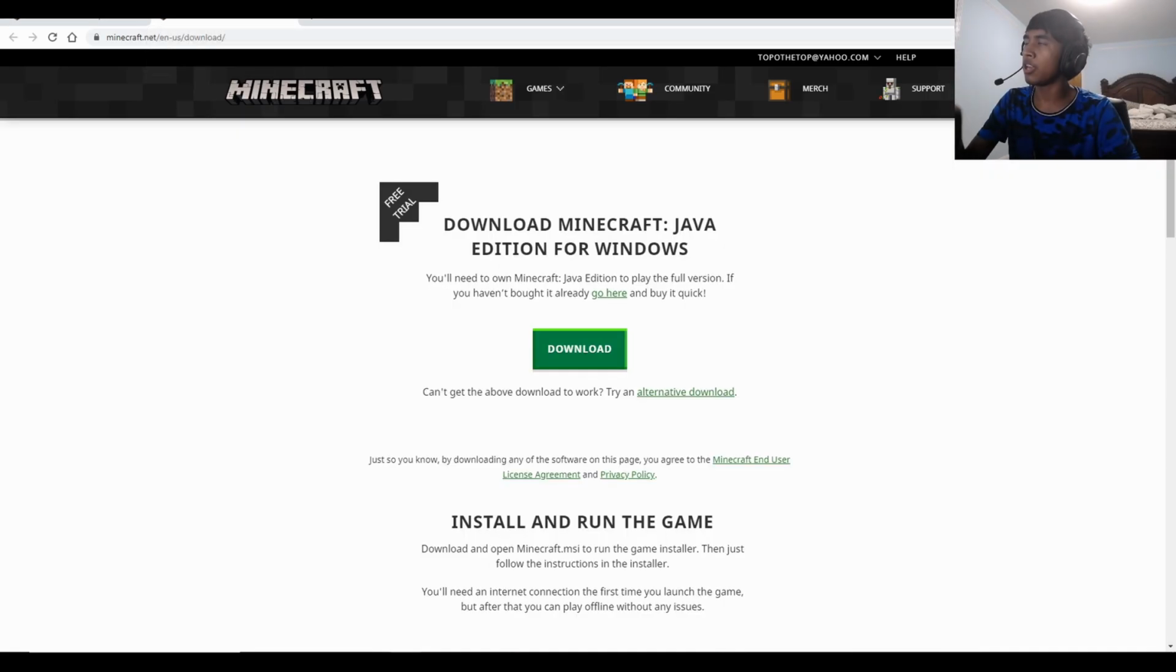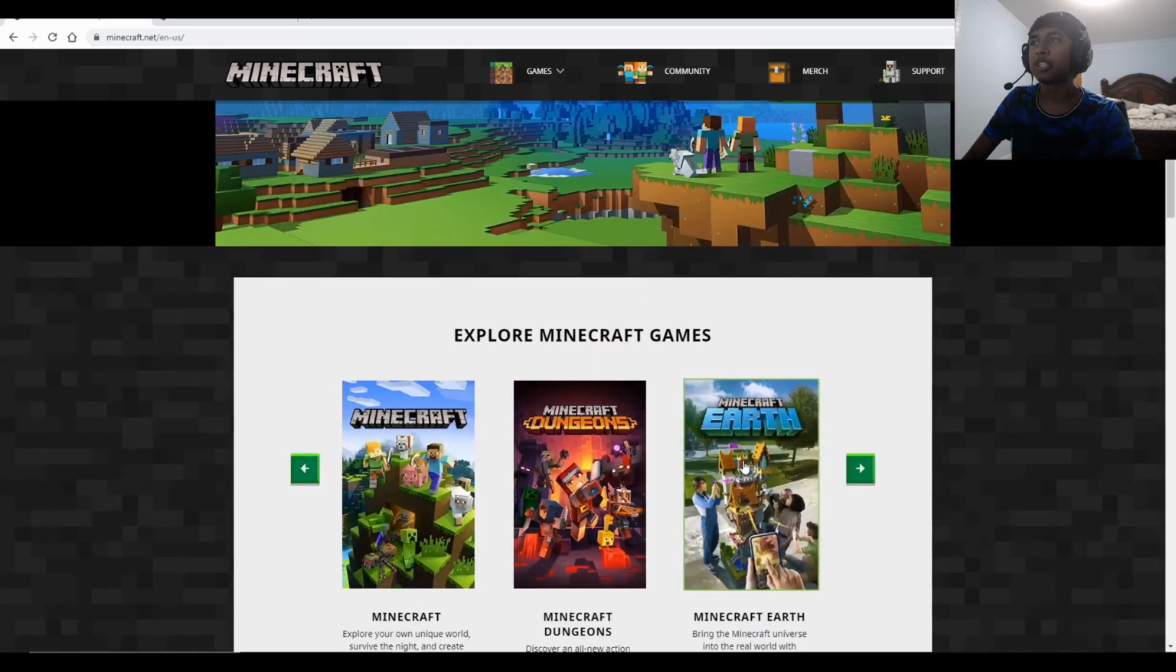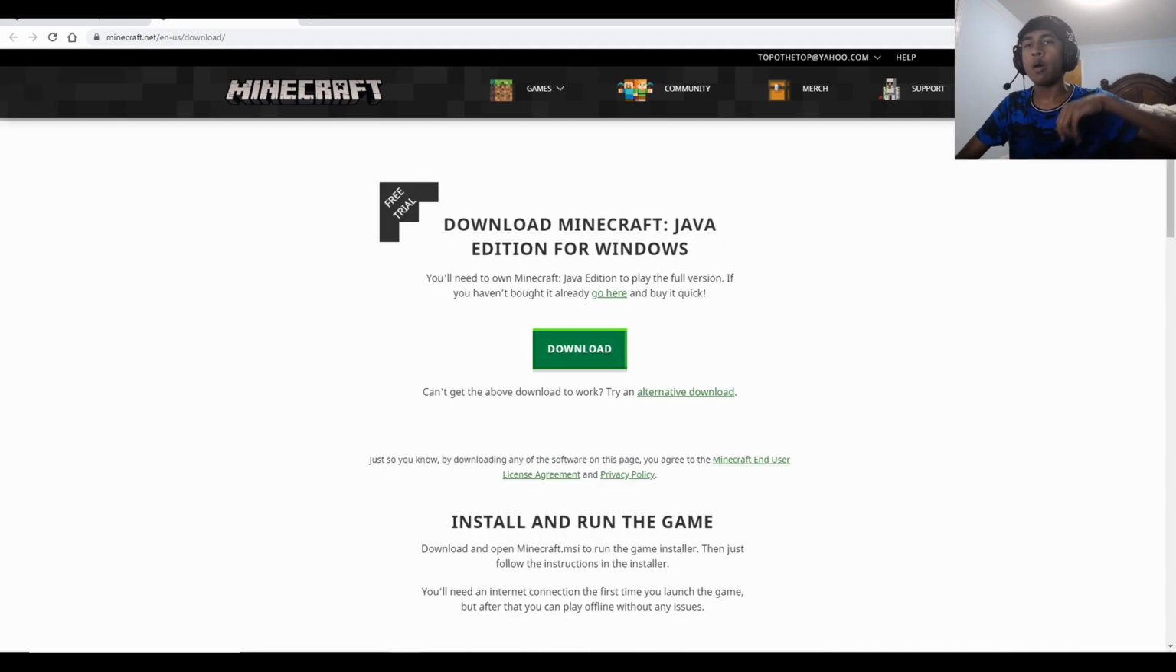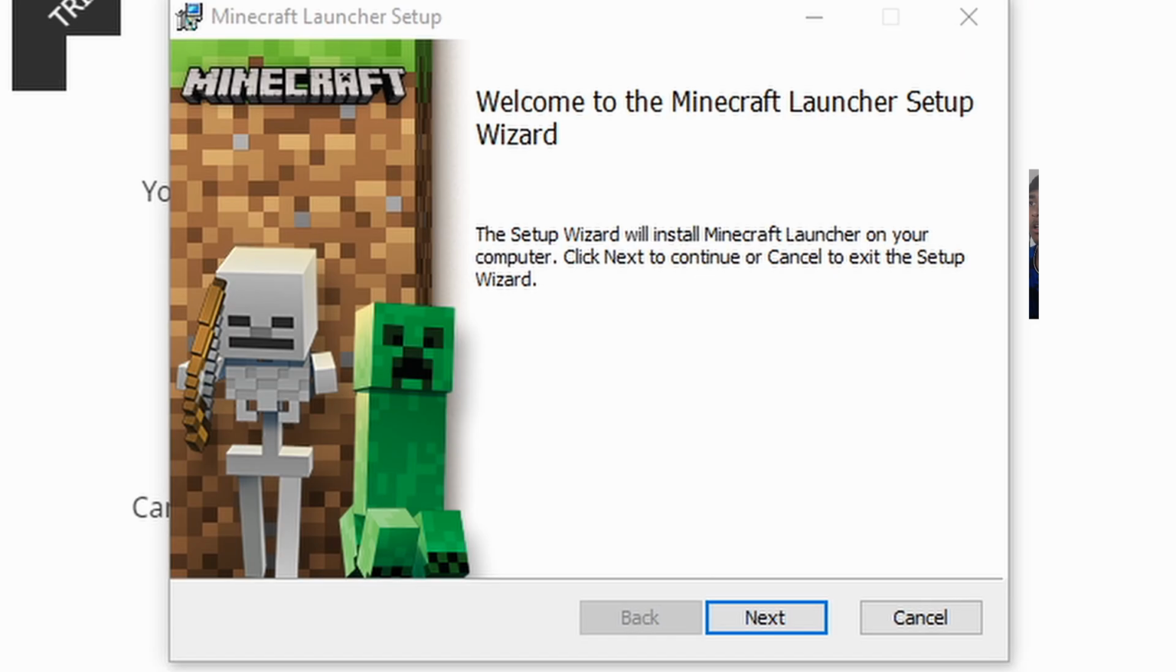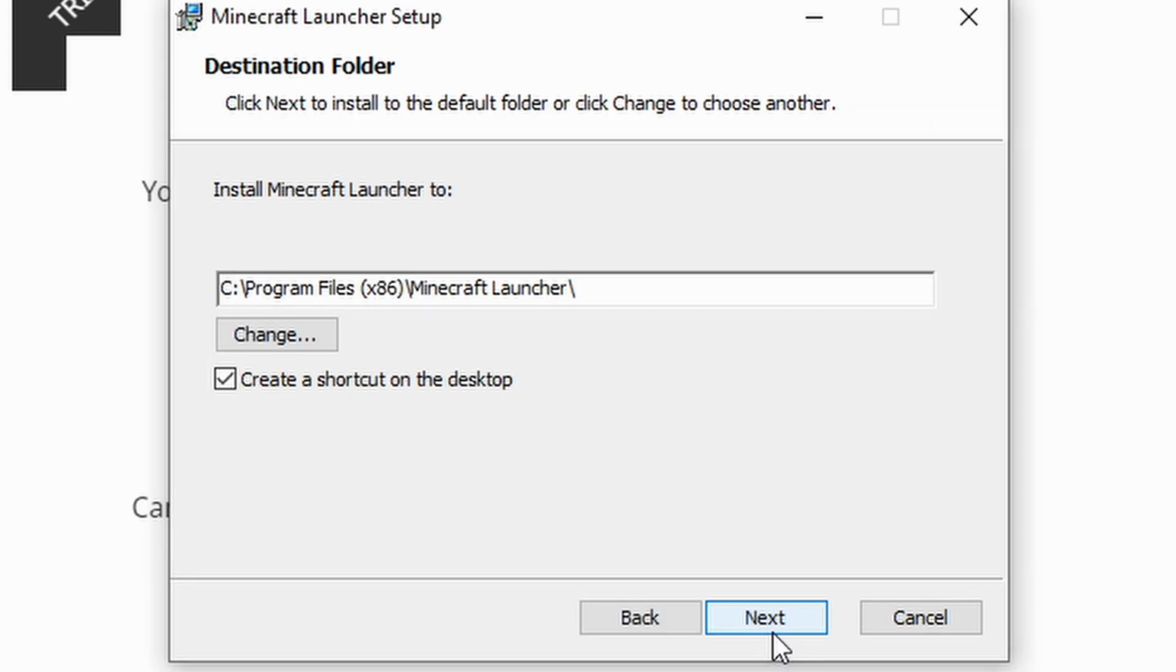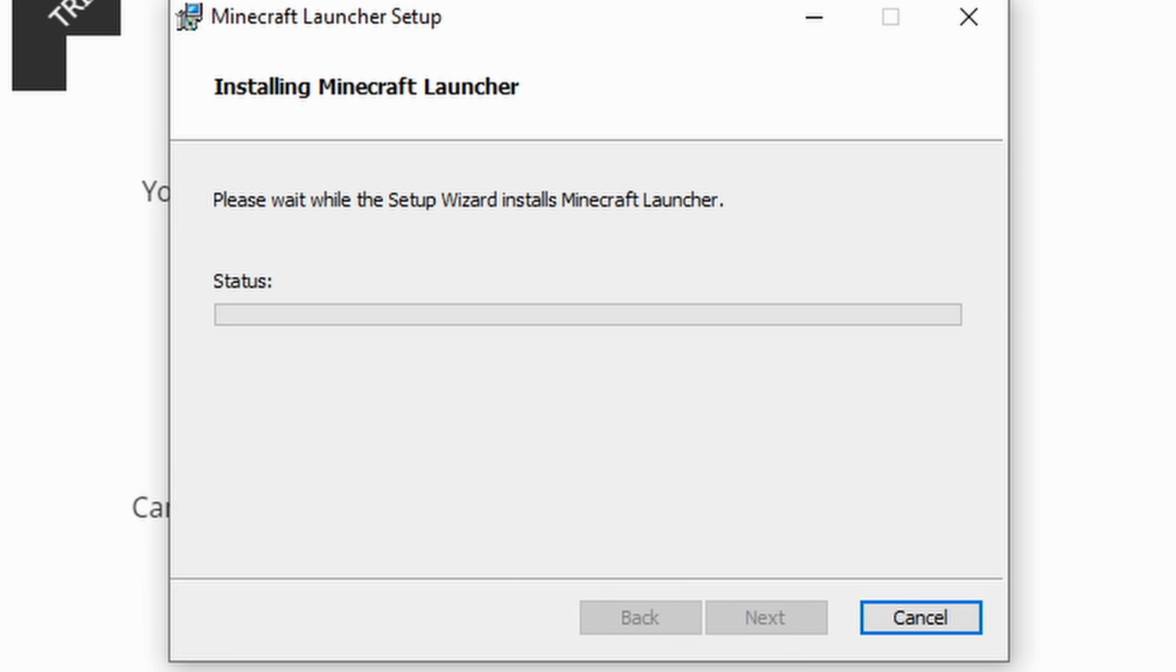But anyways, you go to the link in the description, minecraft.net/en-us/download. The thing is, the website itself doesn't really show where the download link is. However, in the description will be where the download link is, and then you hit download, and then afterwards you hit the Minecraft launcher, and then it'll bring you to the setup wizard. You hit next, next, install, and then it will install, hopefully very fast.